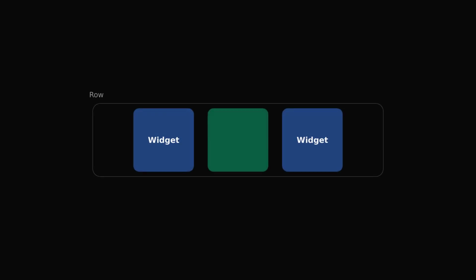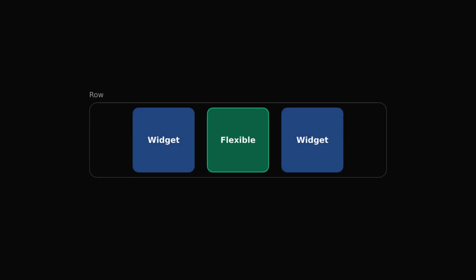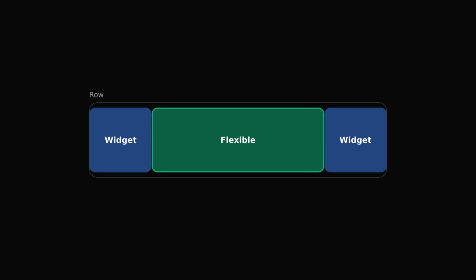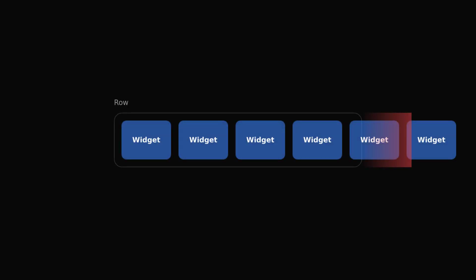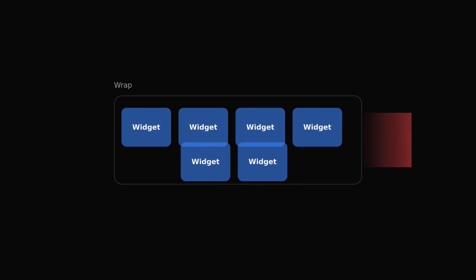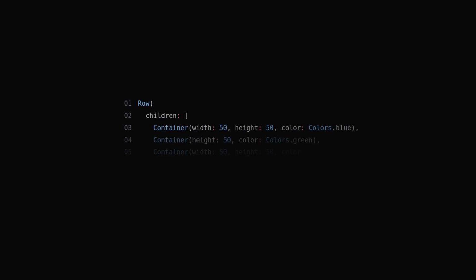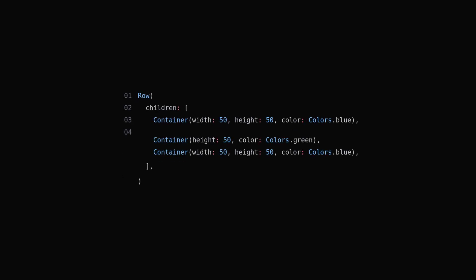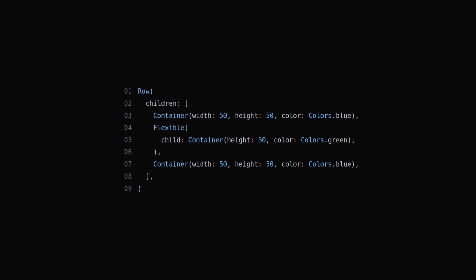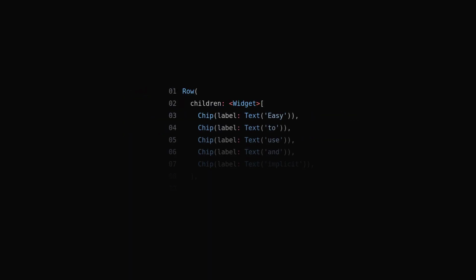Moving on to flexible and wrap widgets, these are for managing space within a layout. Flexible allows a widget to fill the available space within a row or column, while wrap helps you manage overflow by arranging children widgets into multiple lines or columns. Both of these are easy to use, so if you have a row, you can wrap a child in flexible and the child of the flexible will grow. Or if you have a row, you can replace it with a wrap, and the layout will change.